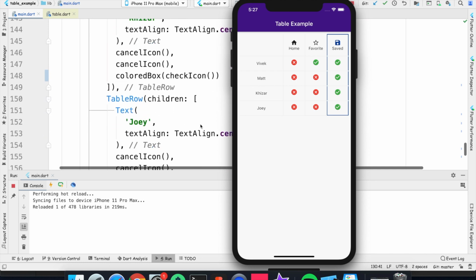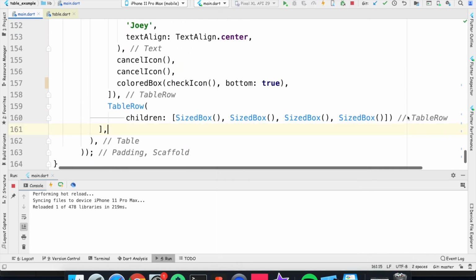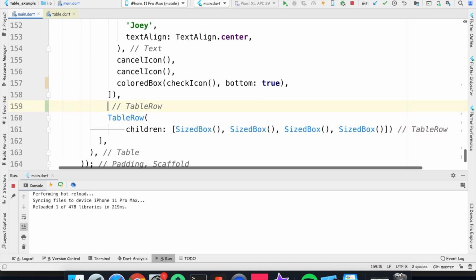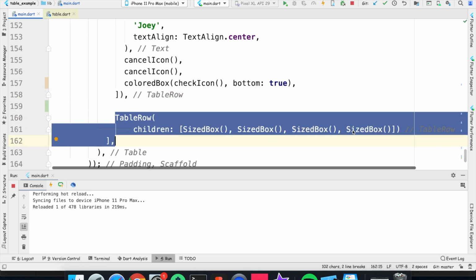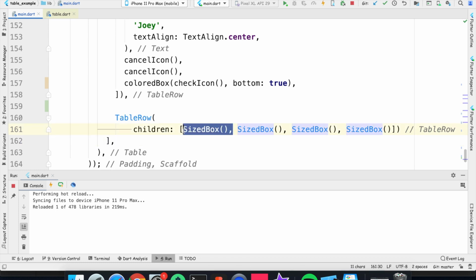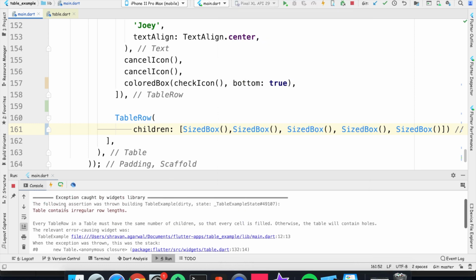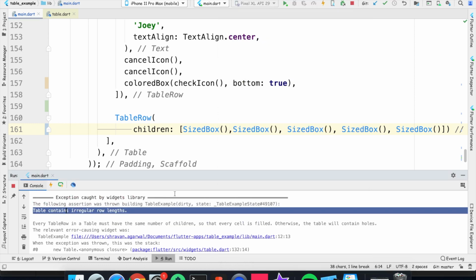Now, whenever you want an empty row or anything, you can do these things. A table row with sized box, table row with sized box. But keep one thing in mind. Let me show you this error. Okay, there is an error. Look at this: the table contains irregular row length.